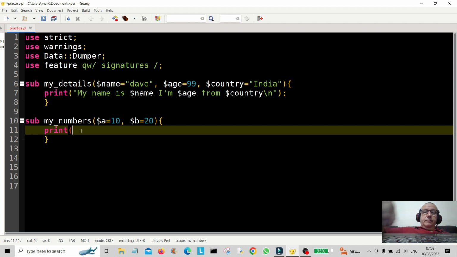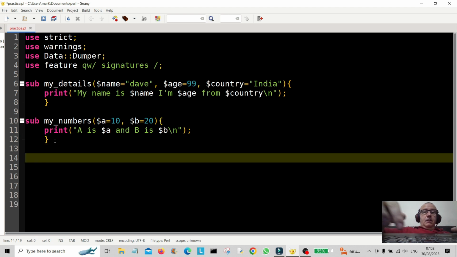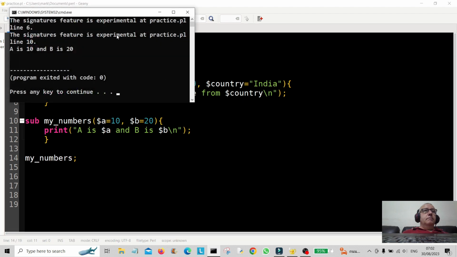so look, a is scalar a and b is scalar b, whoops, scalar b lowercase. Okay, so I'm just going to do my numbers. Okay, let's just call that subroutine. There we go. A is 10 and B is 20.